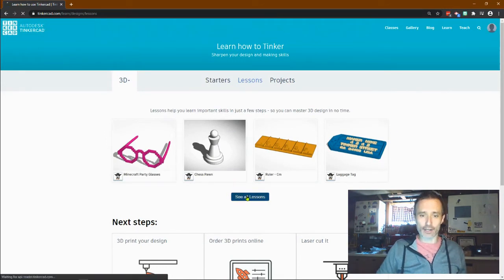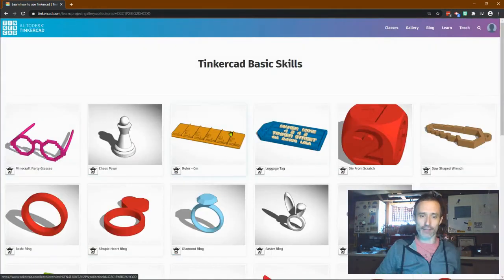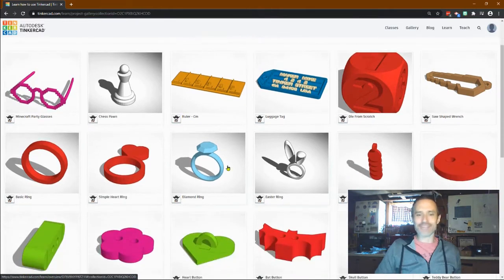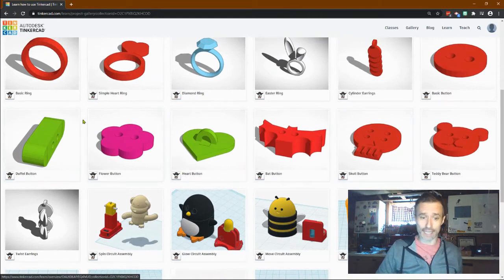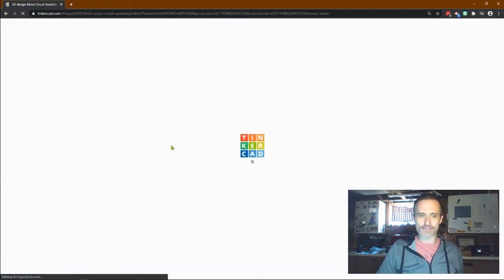I have videos on all of these on how to make the Minecraft party glasses, the chess pawn, the ruler, the luggage tag, the tie, this. I have that and that. And I figured a lot of these were very similar, so I'm not making videos on those right now. But if you're interested and you want me to, I definitely can. The one that I'm going to work on today is move circuit assembly. And I'll probably go back and make some of these as well. So we click on move circuit assembly.